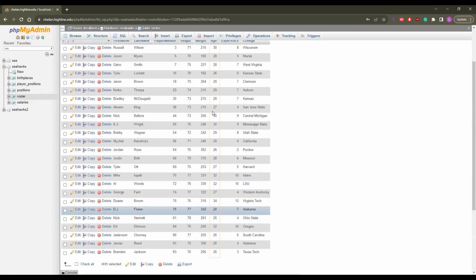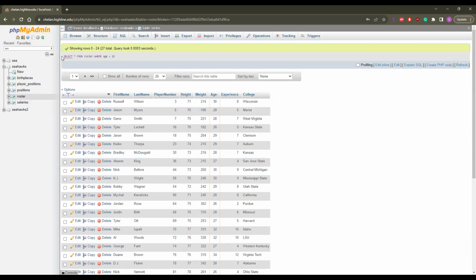The error message that I get is not related to the code I typed in, it's related to the server. I'm not really sure what's going on, but you can just ignore that. Okay, so that is the SELECT statement.